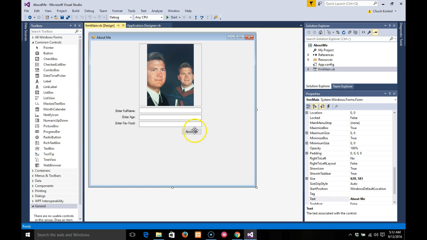When they click on the button after the user fills out their information, it puts this information in sentence format in the message box when the user clicks on the button. So I'll run it to show you, and then we'll look at the code.